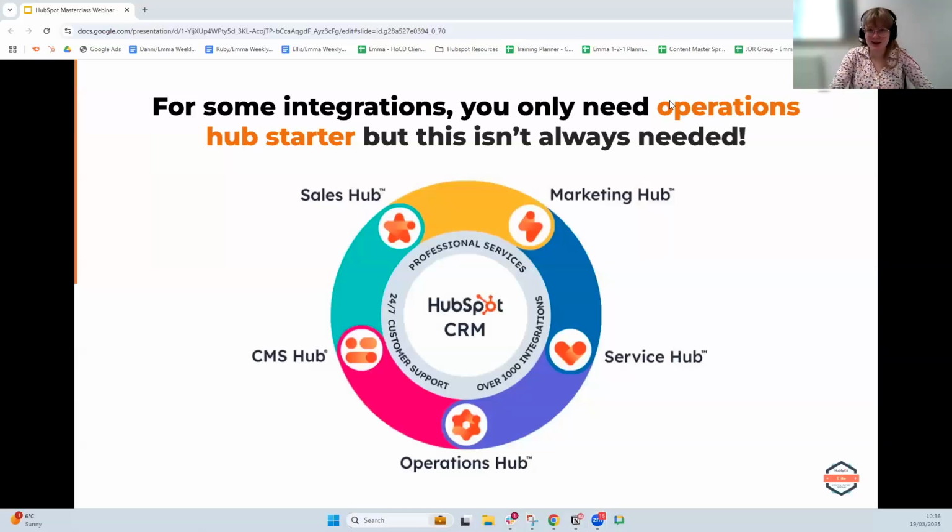Fantastic. So, like Andy said, for some of the integrations, you are going to need Ops Hub Starter, which is a really cheap add-on to HubSpot. I think it's something like £15, £16 a month, maybe 20. It's changing. It's not one of the expensive hubs. It's not always needed for all of the apps and all of the different integrations, but it is needed for some of the data sync ones. So I'll cover in a bit more detail exactly what that looks like, but you're not going to need it for everything, but it means you can just do a little bit more if you need to.